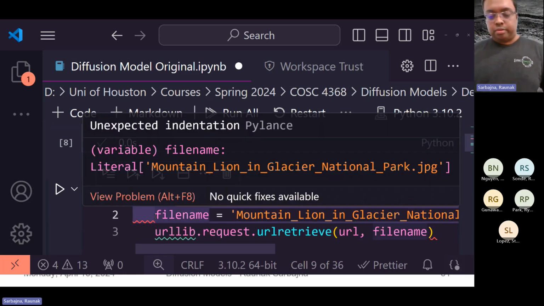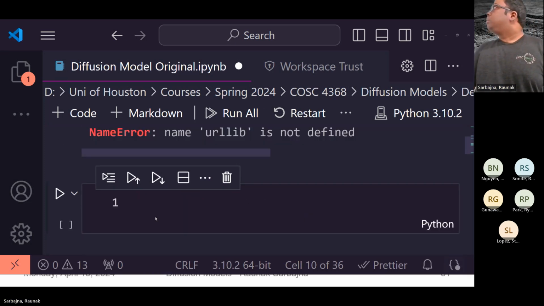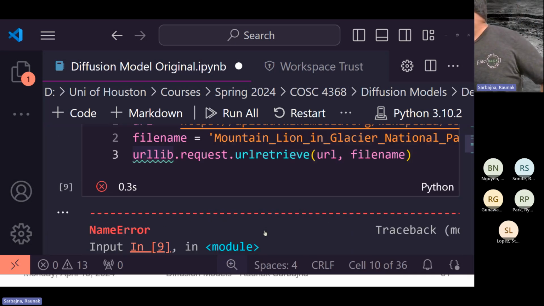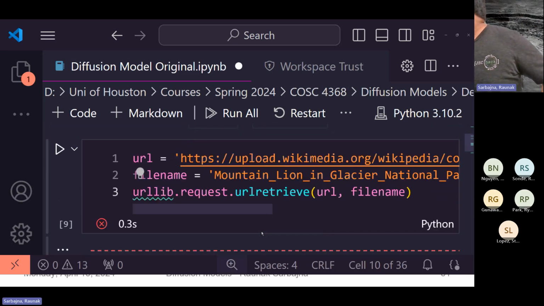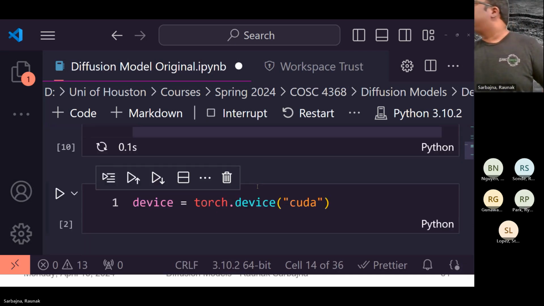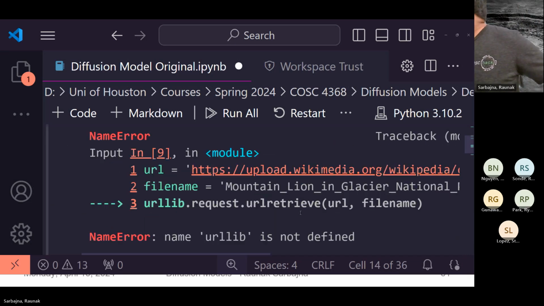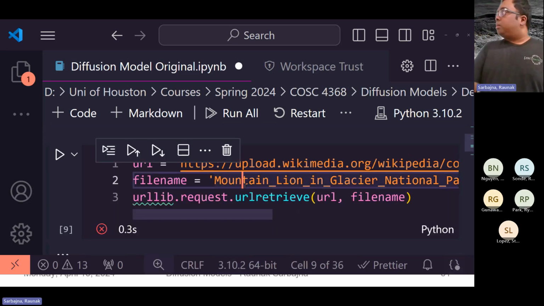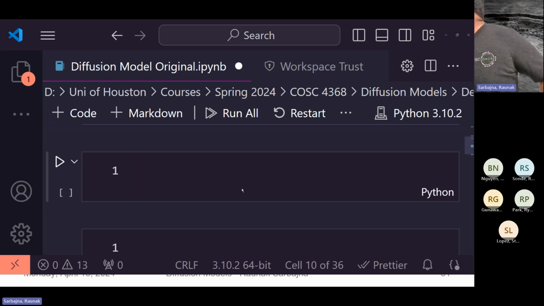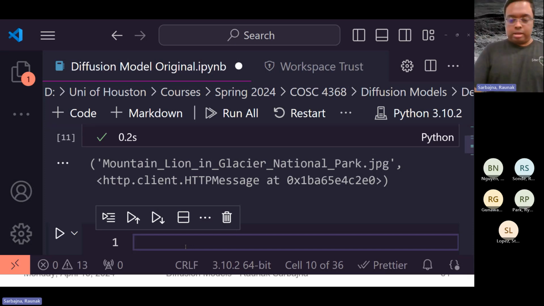Okay. Shift tab. Let's hope it works. Oops, I need to import urllib. Import everything. Okay. We took an image of a mountain lion. That image came through. So let's make sure that that image works.